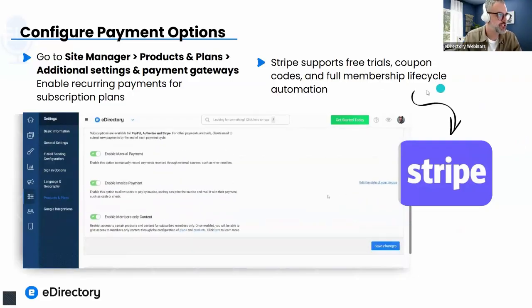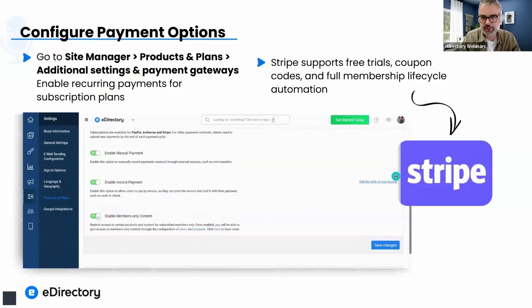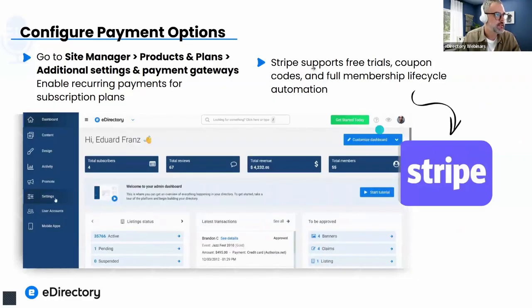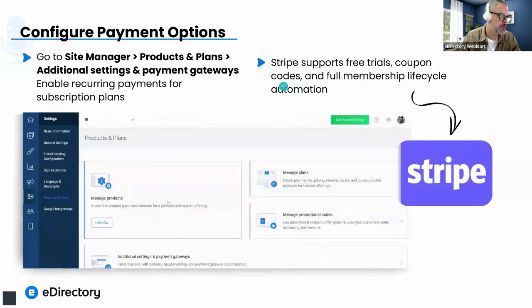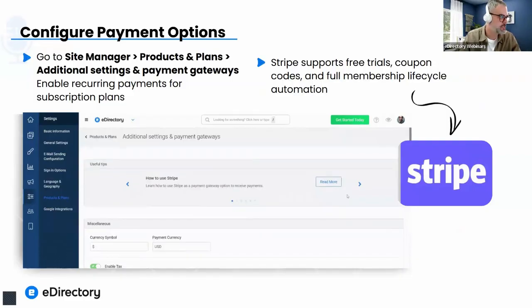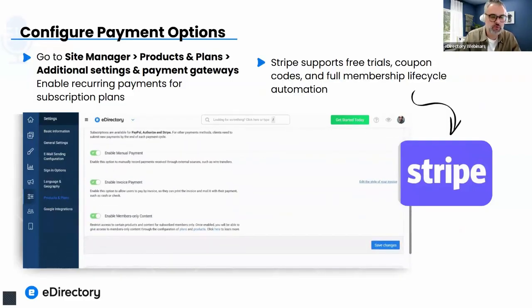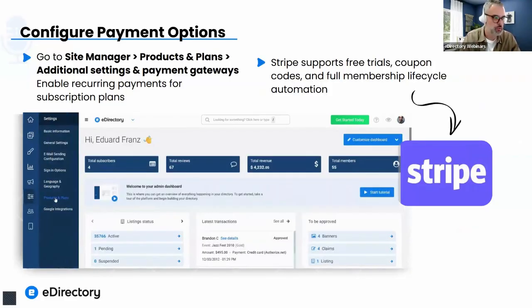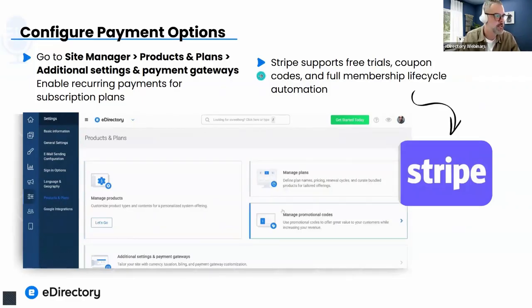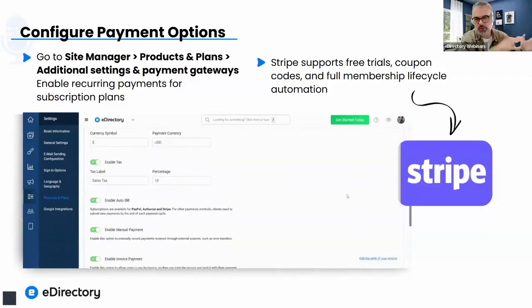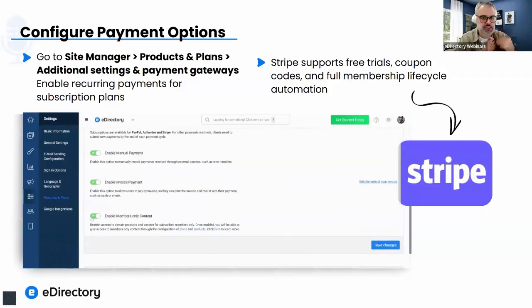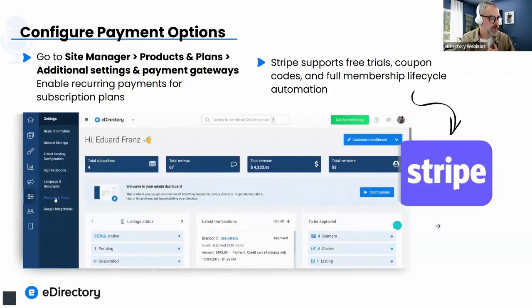But it's good to mention here that Stripe, which is our preferred payment gateway now, supports free trials and coupon codes and full membership lifecycle automation. So it's something that you can set up, and Stripe will do the rest for you. It will charge your members every defined cycle that you want, and Stripe will take care of that for you. So it's a pretty good integrated process between the directory and the payment gateway as well. It's super easy to do, super simple. Again, I will show you how to do this on our demo.